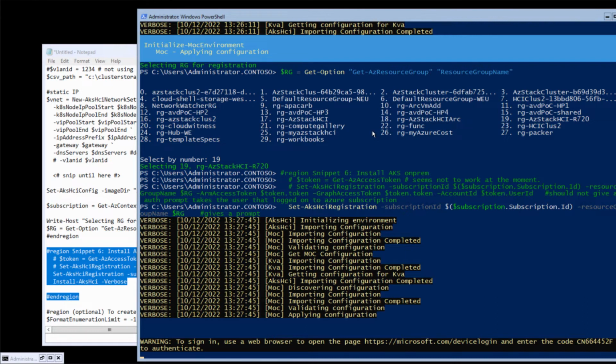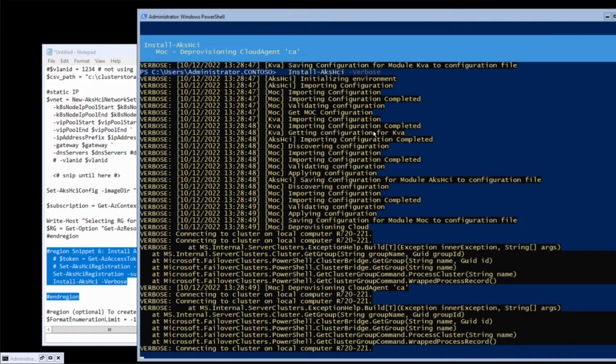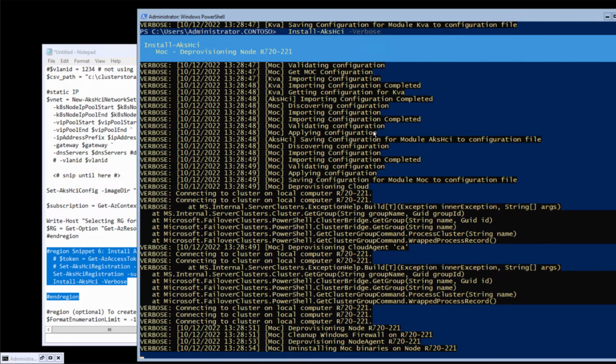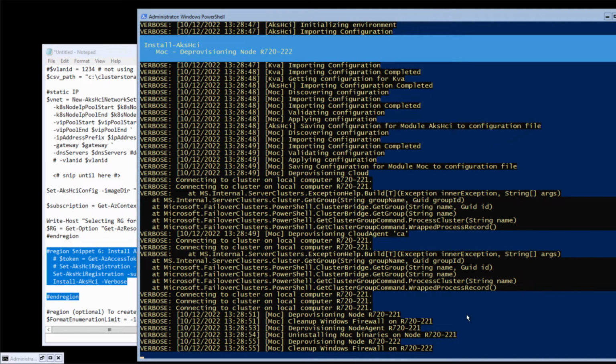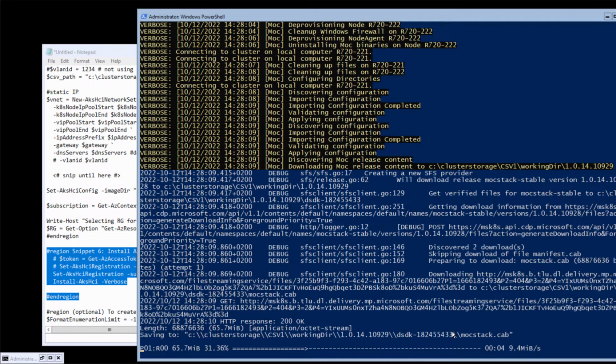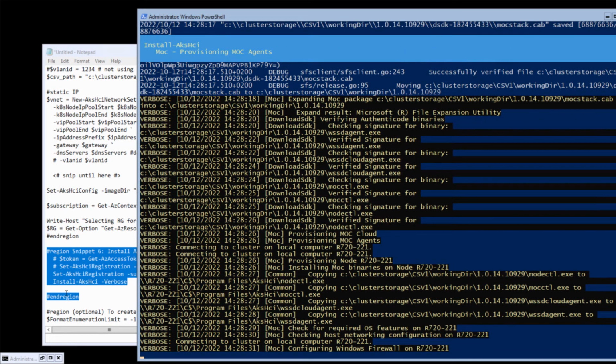So once logged on, the script should switch to the next command, which is the actual install of AKS HCI. It does some cleanup first, or it checks if there are some remnants there from previous installations. If so, it does clean up. Then it starts to download the mockstab cabinet file, which contains the generic service components.